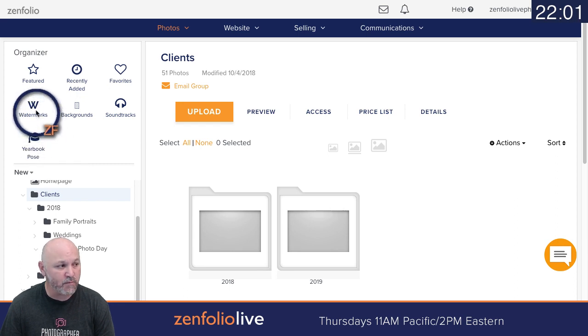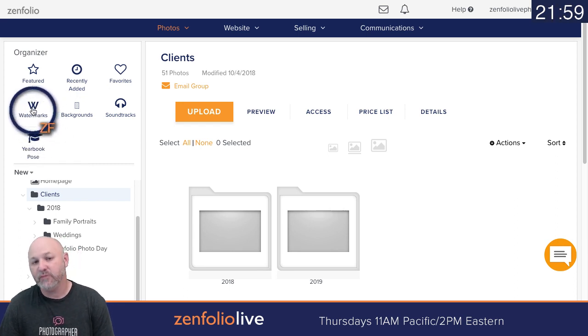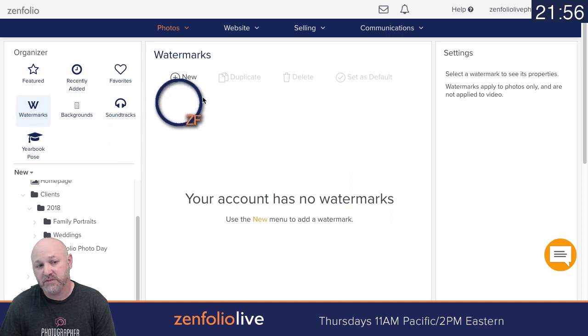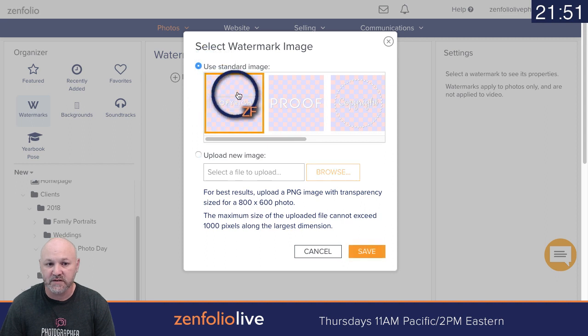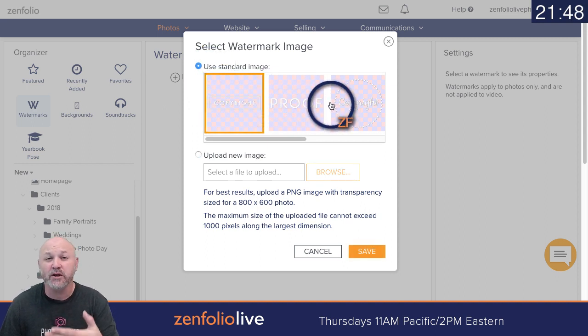So your watermarks are right here in your account. If you haven't created one yet, you just need to come in here and create one. If I go to watermarks and hit new, I can use one of Zenfolio's built-in ones, or if you want to create your own custom watermark, you can do that as well. There's a really good video tutorial on our YouTube channel that goes over creating your own custom watermark. I take you inside Photoshop and show you how to set it up, how to export it, and then bring it into Zenfolio. So it's a really good video. It's on our channel. Just search for custom watermarks and it should pop up.